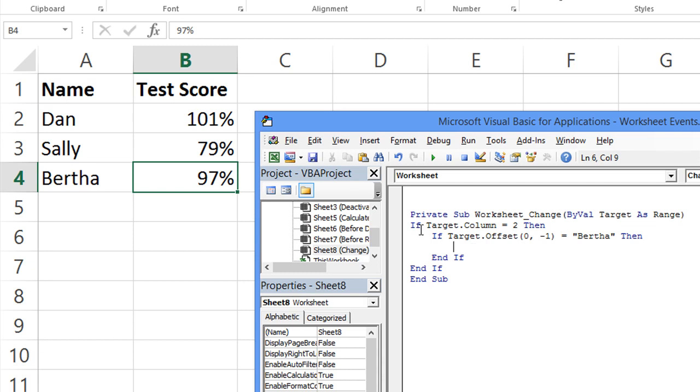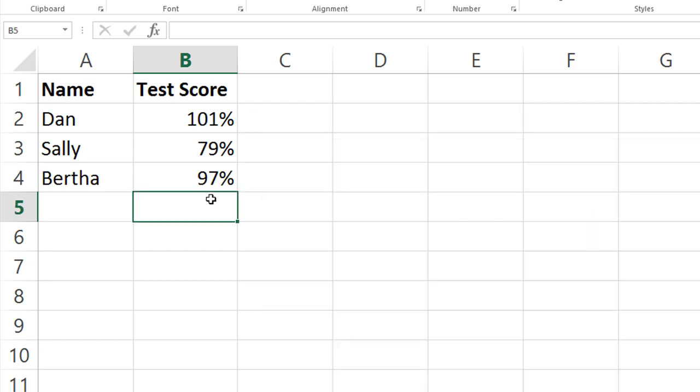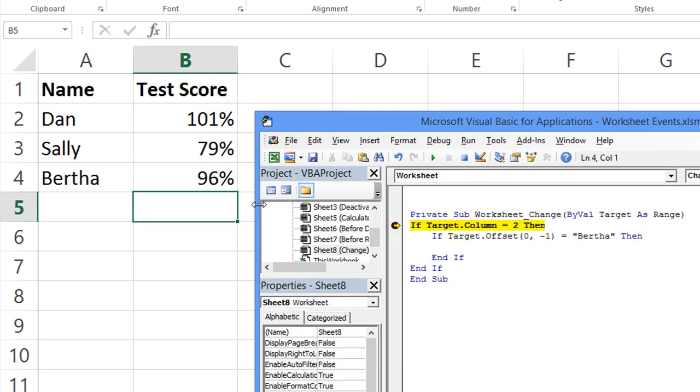So let's go ahead and debug through this a little bit, step through. So let's change that score to 96%. And so Target.Column is 2, so we're in column B. If Target.Offset blah blah blah is Bertha, and it is, then we'd go here and we would say we want to change the target to be equal to 0.50, which is 50%.